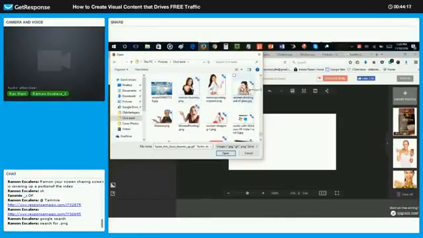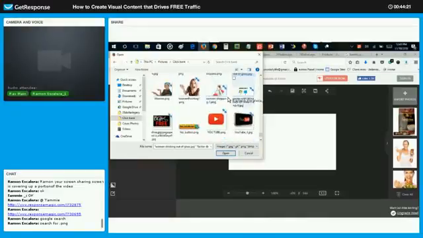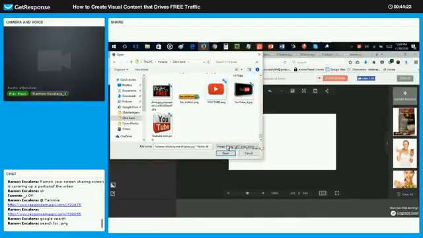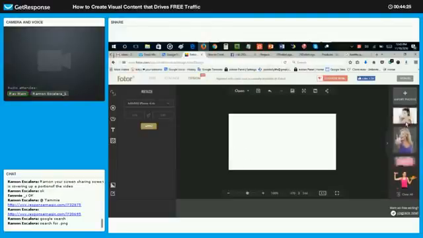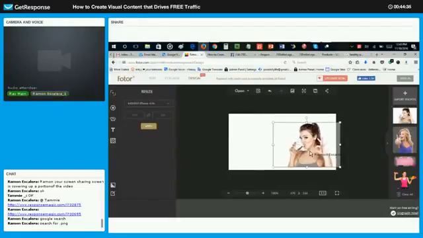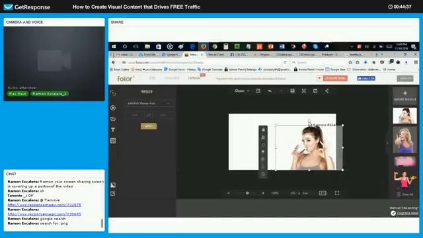This is a good one. Woman drinking water. I'm going to select that one. I had that one for a while. That's a good one. And then I'm going to click on open. So now all the images are added to the right side. Now all I have to do is grab, drag, and drop. That's it. And then I can select the size of the person. So here we go. I'm going to go ahead and change the size.